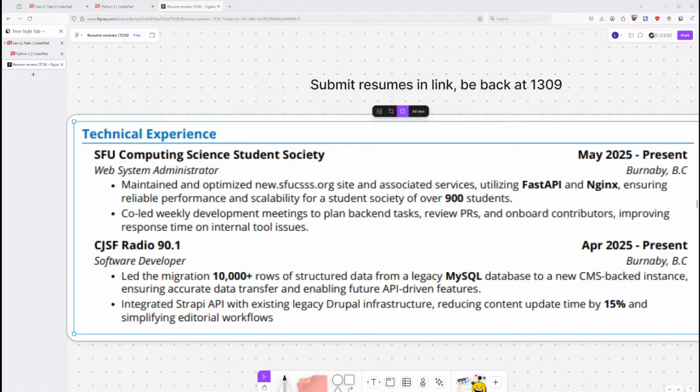I need some tips on my technical experience. So far, it's mostly volunteer work. Second year, planning backend roles. Okay.